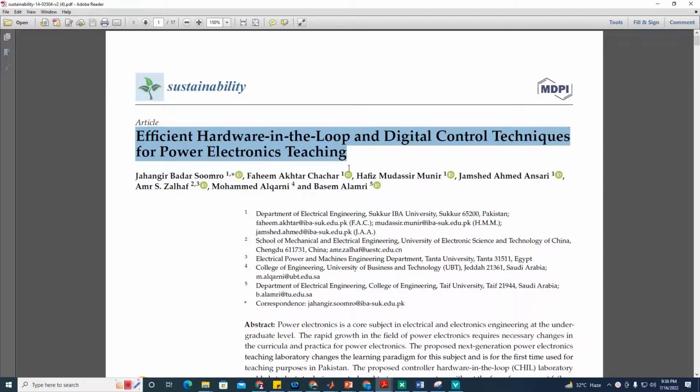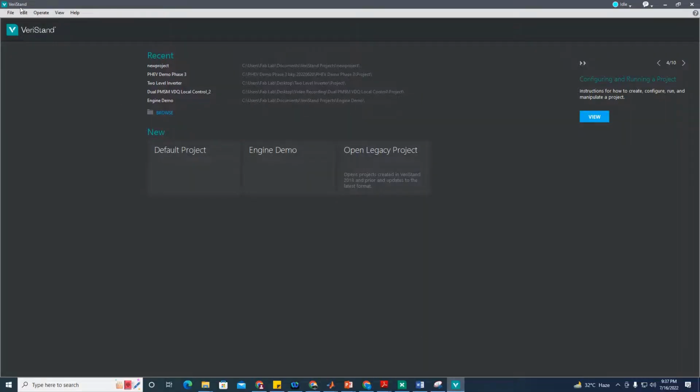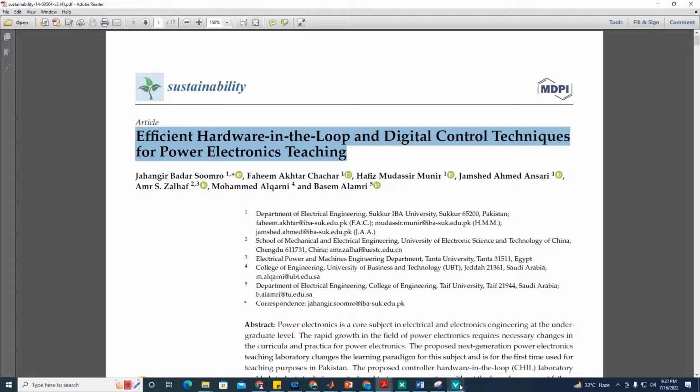In one of our research papers, we discussed how we can use hardware in the loop and digital control techniques for power electronics teaching. In this research paper, the case study example taken is a DC boost converter in a closed loop. At that time we had the power electronics SDK with LabVIEW software, but now we have migrated to the VeriStand add-on power electronics software.